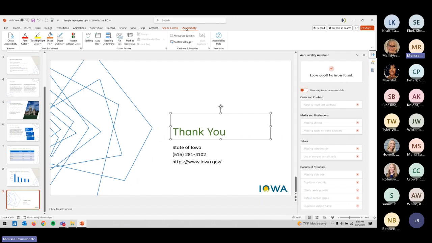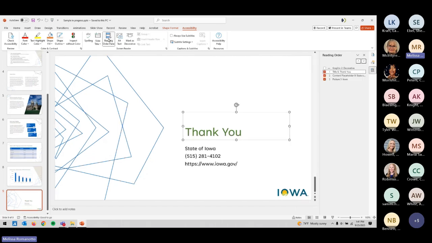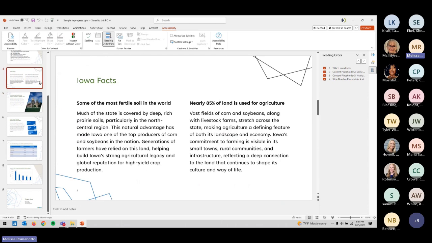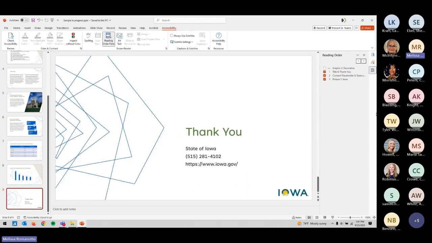I can also get to it on the accessibility tab. So once I've run the checker, if I just want to check reading order on any slide, I can hit that reading order pane, and it's got the little arrow to remind us that it reads from top to bottom, and you can look at it on other slides as well if you choose.